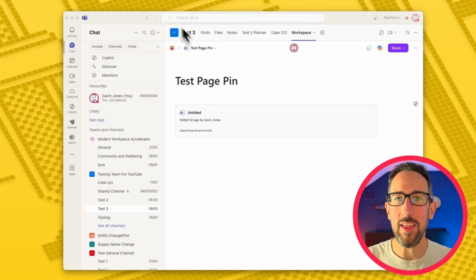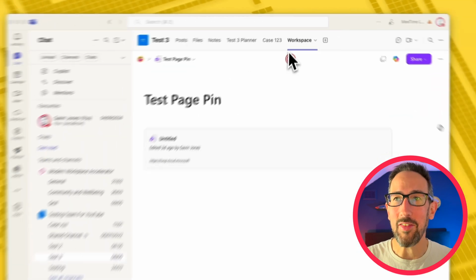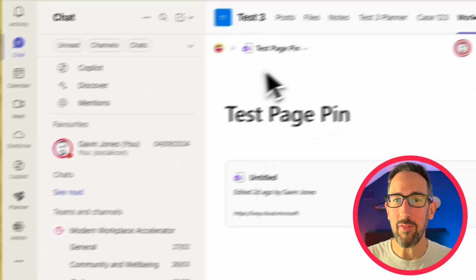But on to Loop in Teams. You can see we're in Teams here. I'm in the testing team for YouTube and in the channel test 3, which I set up because I've got quite a lot of tabs in the other testing channels. I've already added this Loop workspace here, which we can have a look at in a sec.